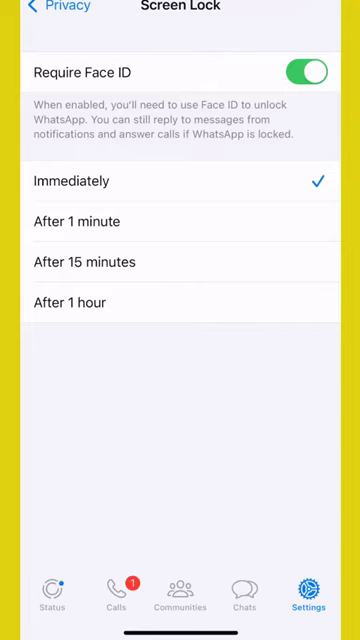Once you enable that, these are the options. Just select immediately. It is selected by default, so I'll leave it as is. Let's go back and see if it works.